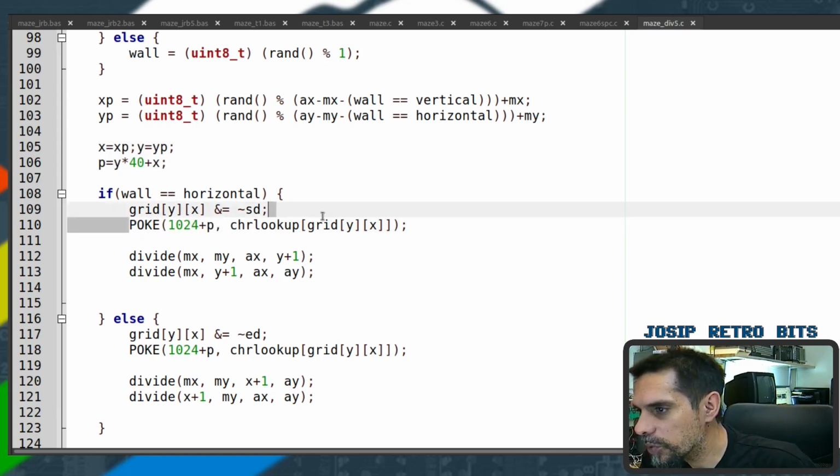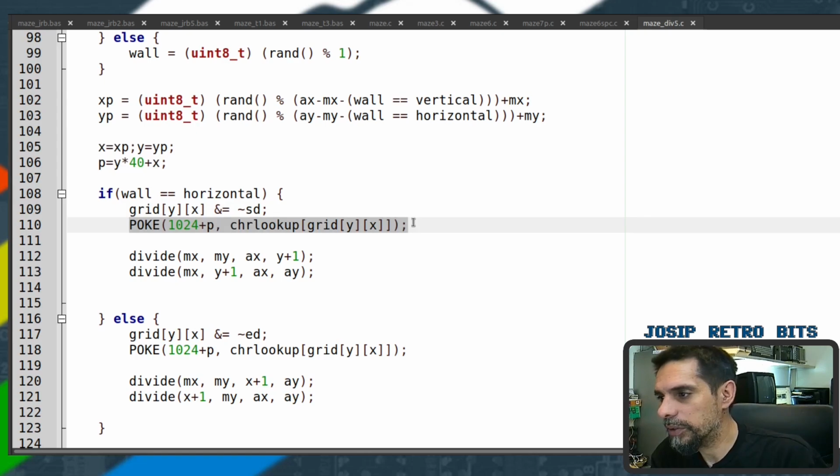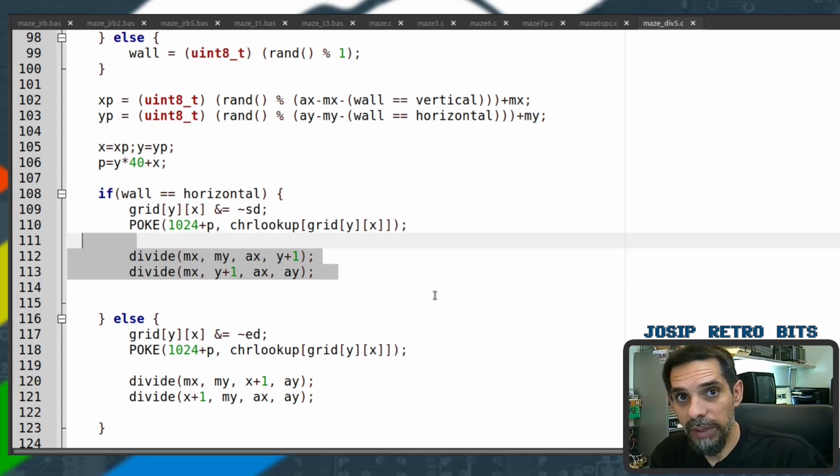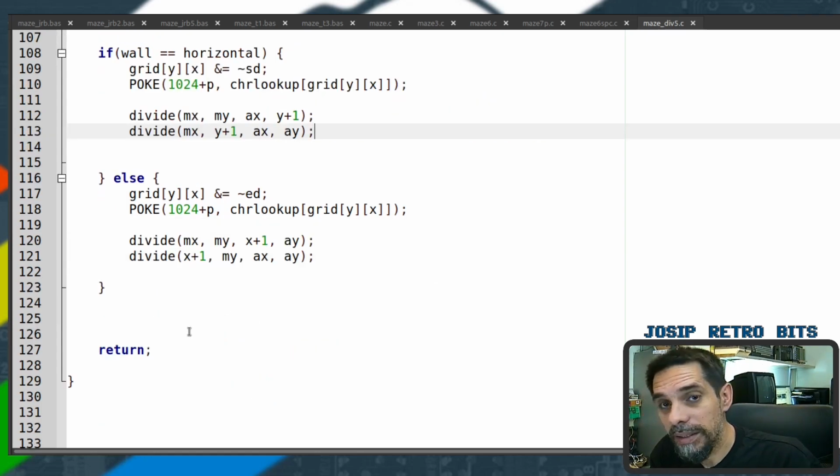And these pokes here are not necessary. They're here just to animate a little bit, to make it more interesting. Once we divide this area, what we have now is two different areas, and then we recursively call the same function for each of these areas. And this is the entire code.